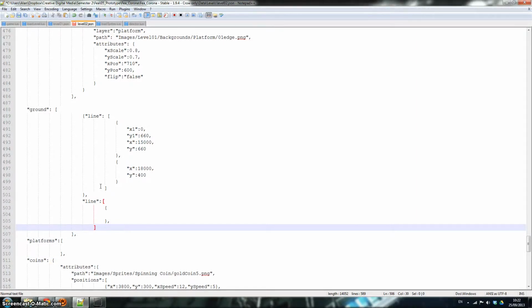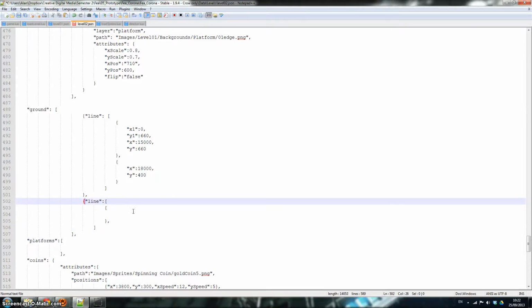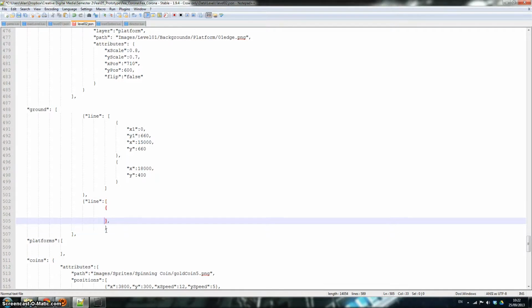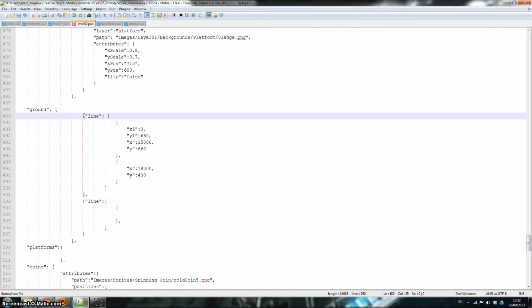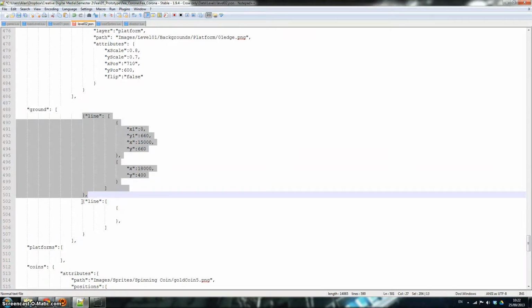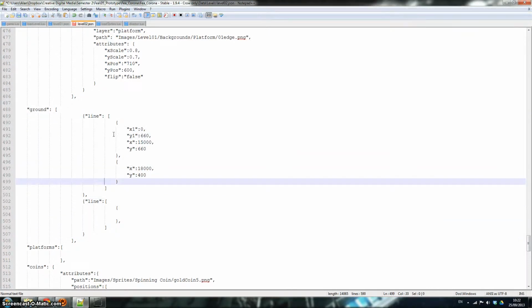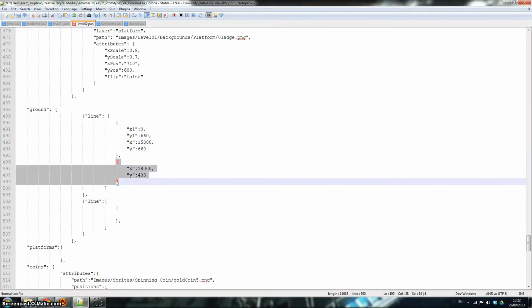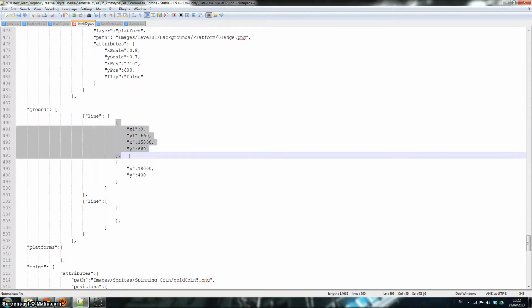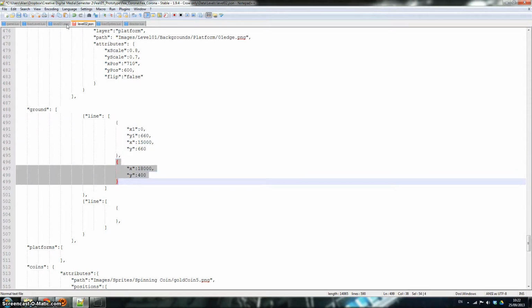So that looks wrong. I forgot my bracket. That looks right. Yeah, so the outer loop is going to loop through, this is 1, this is 2. Then the inner loop loops through each item inside that. So this is 1 and this is 2. So this here will be 1, 1, and this here will be 1, 2.